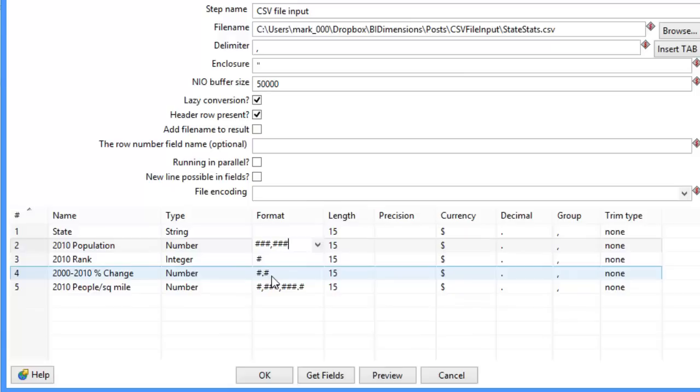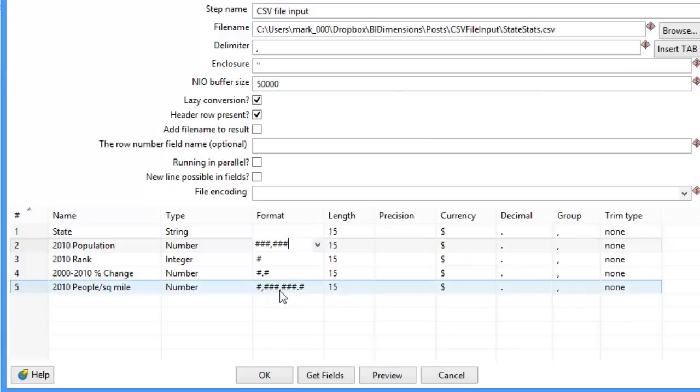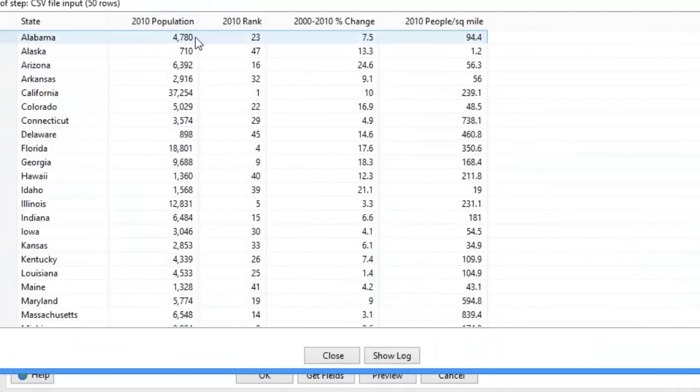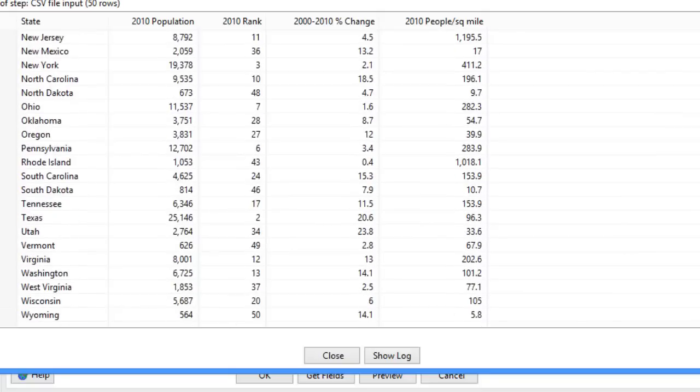If you look down here though, like percent change and people per square mile, we have a decimal point and a pound, and that will indicate that there's one decimal place in there. So let's go ahead and preview this. And now our population looks just the way we want it to, with 4,780. The rank is 23. The 2000 to 2010 percent change is 7.5. People per square mile is 94.4. So that's exactly how we want it. So our data is going to come in just the way we want.